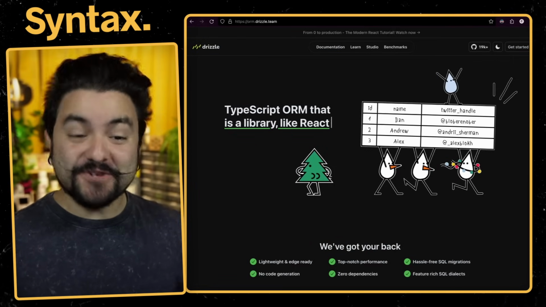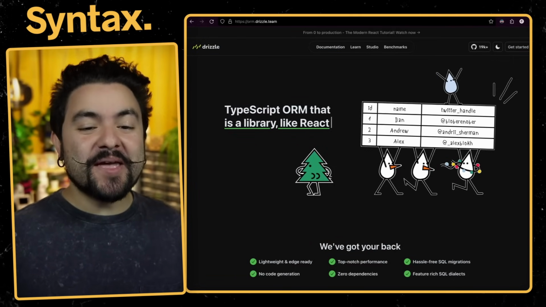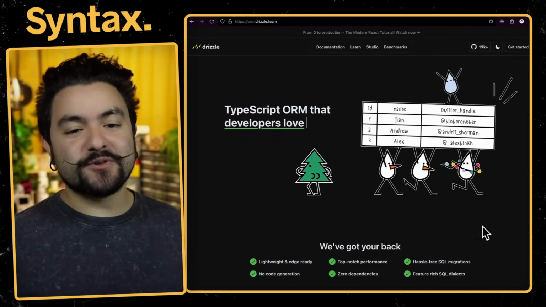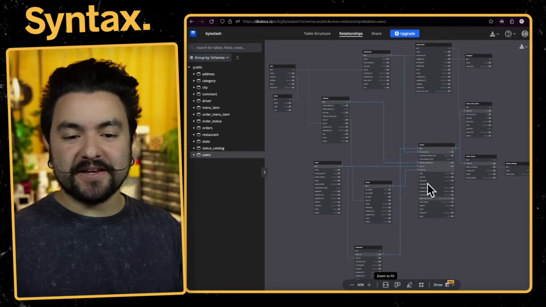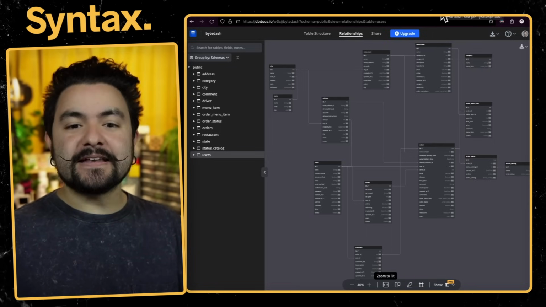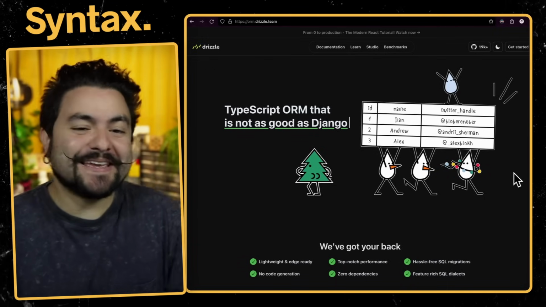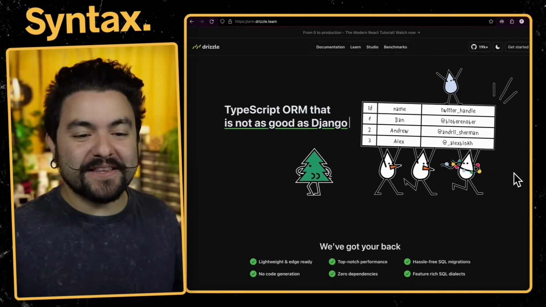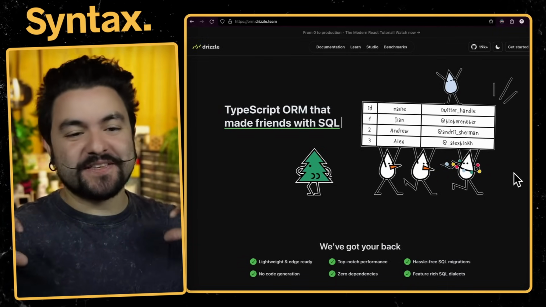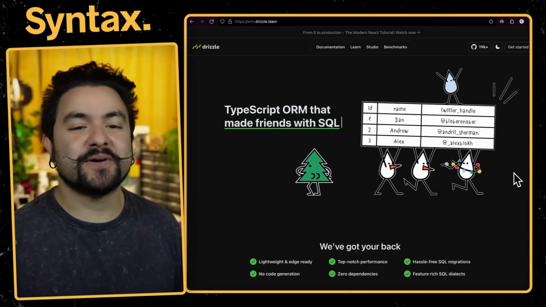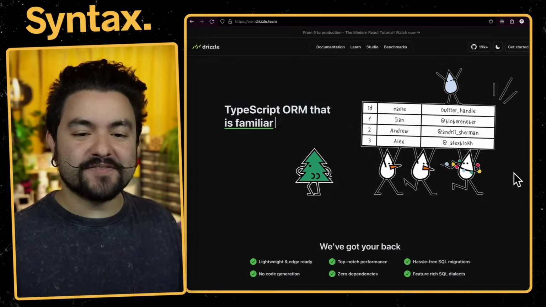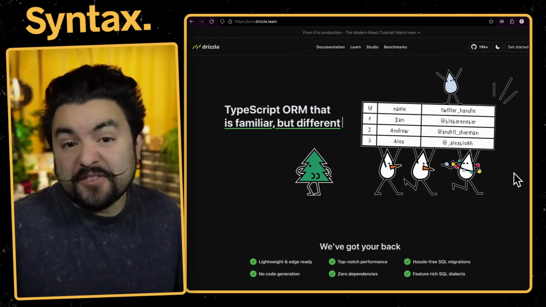Enter Drizzle. Now, there's been a lot of hype around Drizzle, but I have been working with Drizzle over the past week to implement a fairly complex schema. And I like it. I really like it a lot. And ultimately, I see it as kind of the culmination of all of these ideas in working with databases in backend JavaScript. And it does everything really nice.